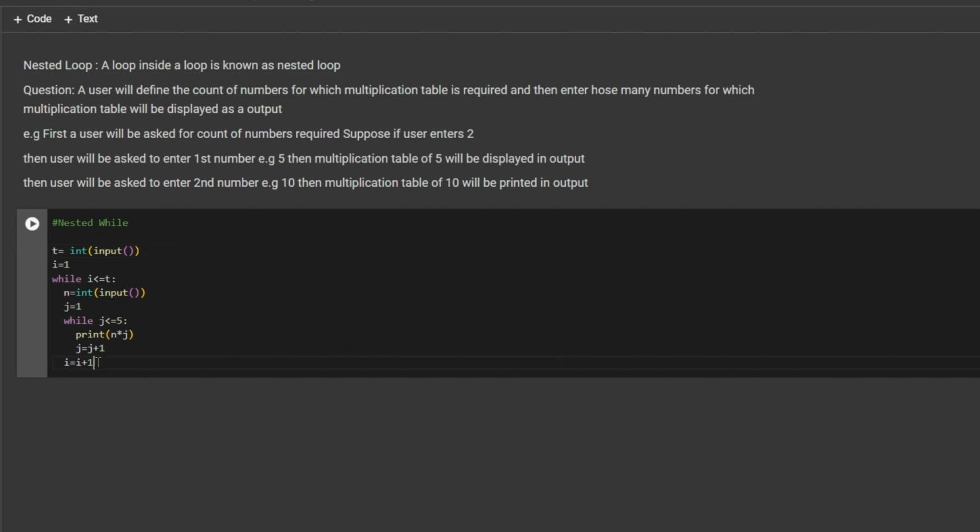I have just taken the code beforehand, and I'm already ready with this code to save some time for us. Now this first statement is for getting the count of numbers for which multiplication is required. Then we are trying to initialize a while loop. For that I store 1 in a variable called i. So i is equal to 1.